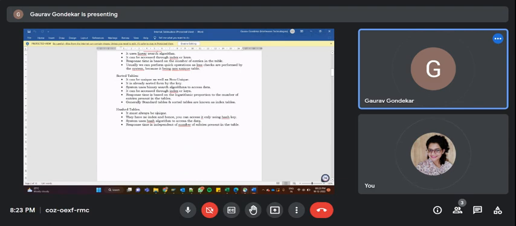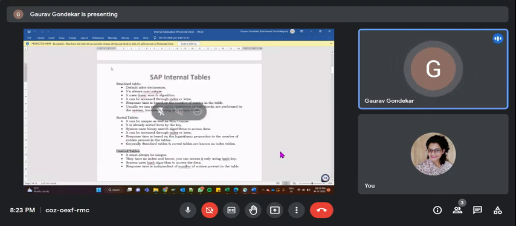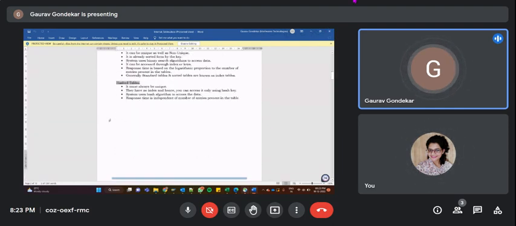Response time is independent of the number of entries. Since it uses the hashing algorithm, it's able to access the data much more quickly. But it's rarely used. The default declaration is the standard declaration. It varies based on your requirement, like what kind of internal table declaration you use: standard one, sorted one, or the hashed one.